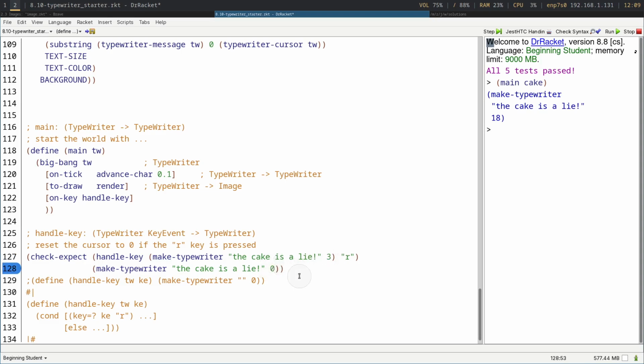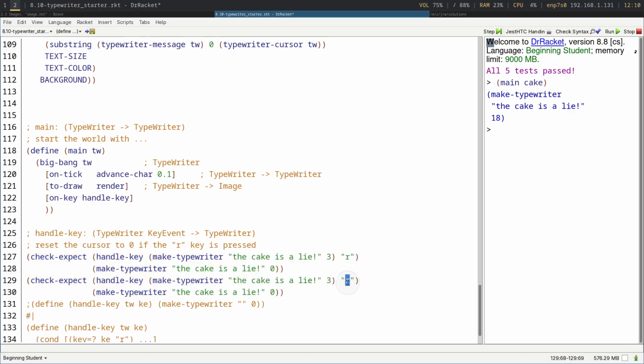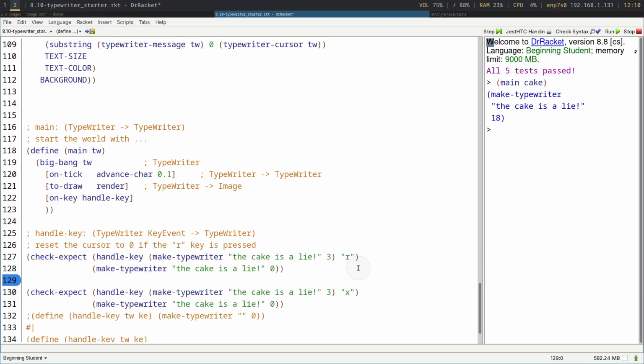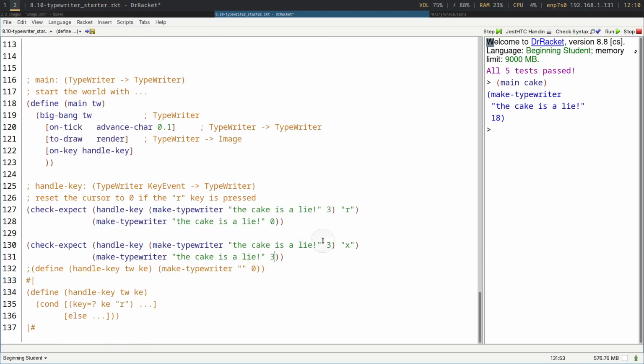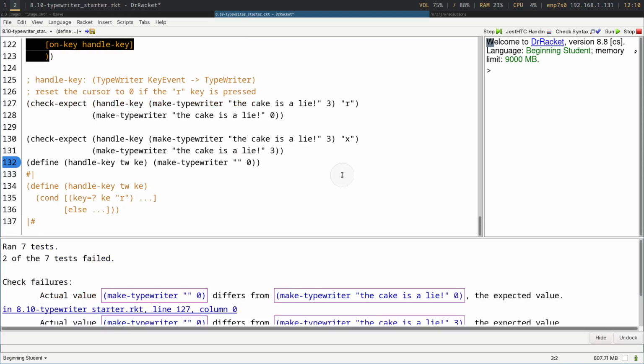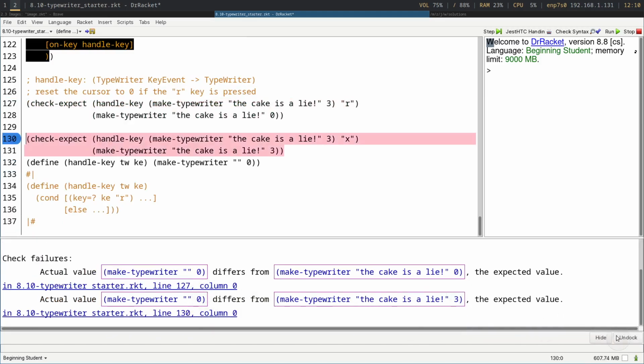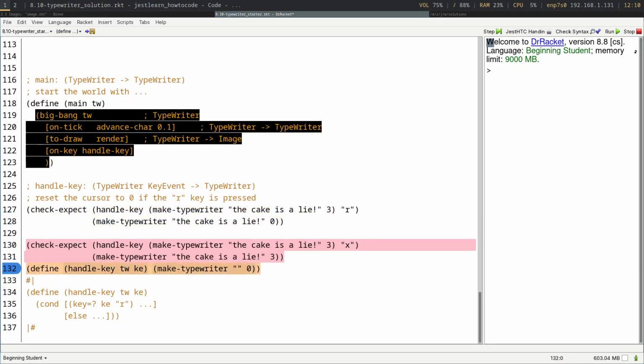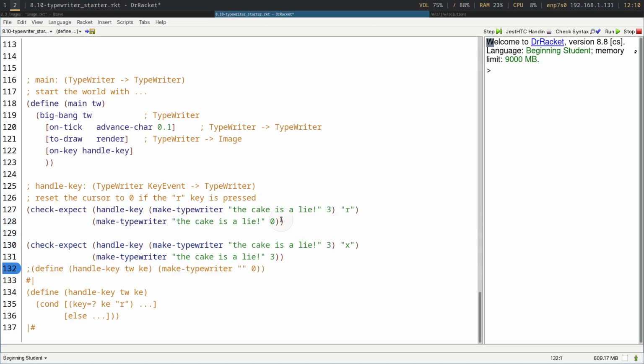All right, let's do one more test for good measure. So if we press the X key, what happens? Well, problem B says we only want to reset it if we press R. So it should stay exactly the same, right? Given this typewriter, we should produce the same typewriter with the cursor not touched at all. So I'm going to run this example against the stub here. We get some mismatches, that's fine. So now I'm going to comment out the stub and we can work on the problem here.